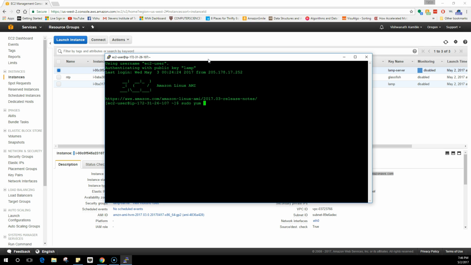And the advantage of using yum is it will also install all the dependencies if the package has any, so you don't have to search and manually install them. So you do a sudo yum update and you do a -y, which is yes to everything.